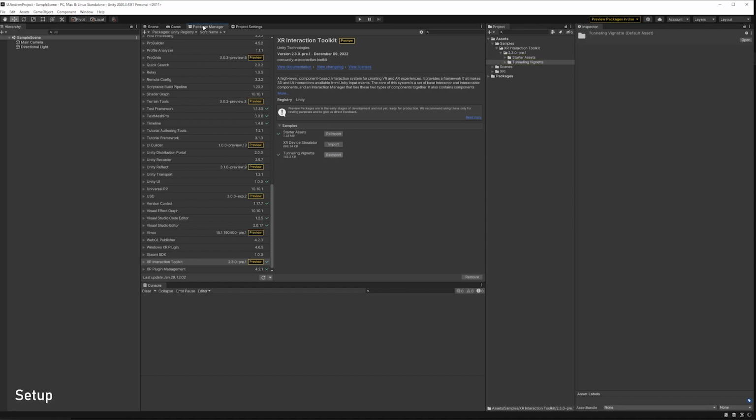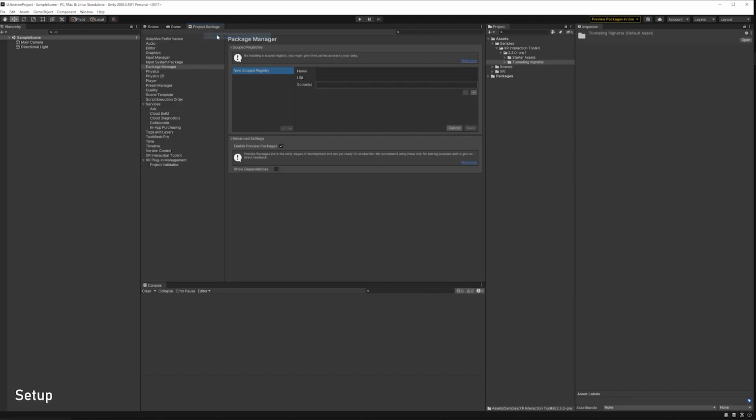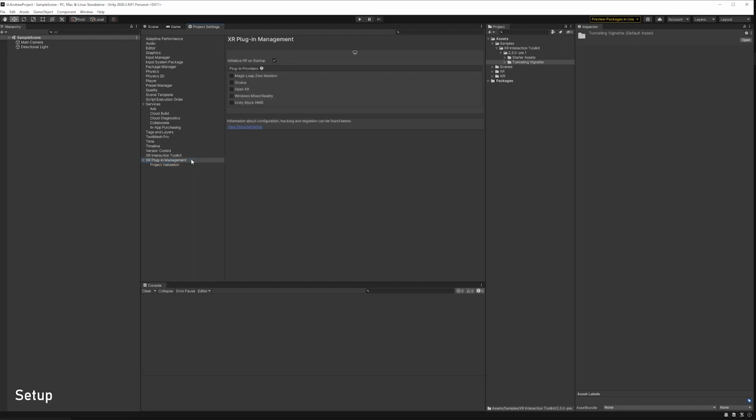Alright, so I think we're done with the package manager, so we'll close out of this. Once it's done loading, we'll close that tab and we'll go to our project settings. So now we'll go down to our XR plugin manager. And I'm going to be using OpenXR, so I'm just going to be clicking that checkbox.